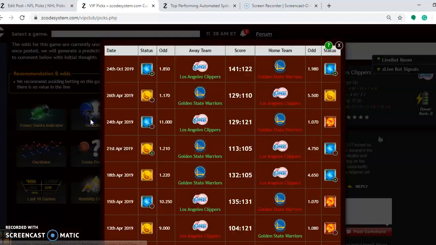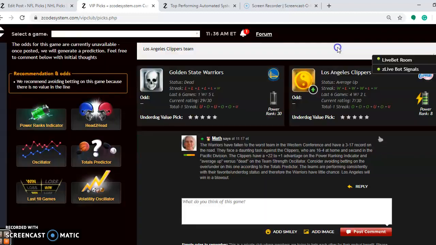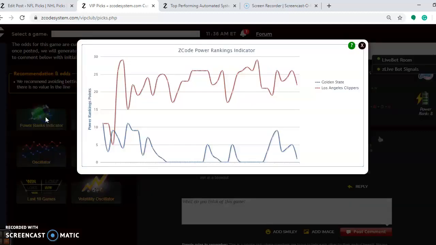If you look at the head-to-head matchup between the teams this season, you can see that the Clippers won the first meeting on the road by a 19-point margin, so it's an easy win for them on the road. Take a look at the power rankings indicator. There will be no surprise here. Clippers again with a huge advantage, plus 22 to plus 1.